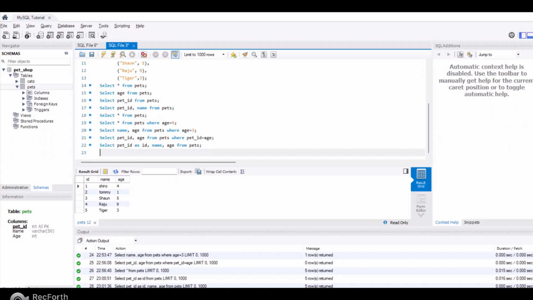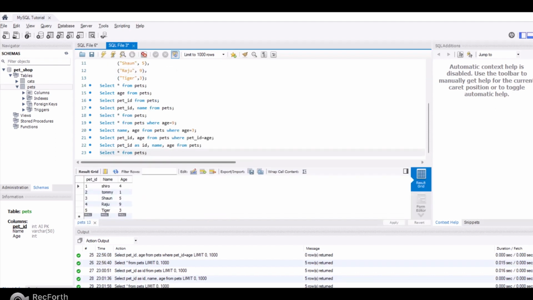Cool. Now let me go back. As I told you, this is just a temporary change. It's not going to permanently change or alter your table. If I run it, it's back to pet ID. Cool. So guys, this is all about read, that is R of CRUD.